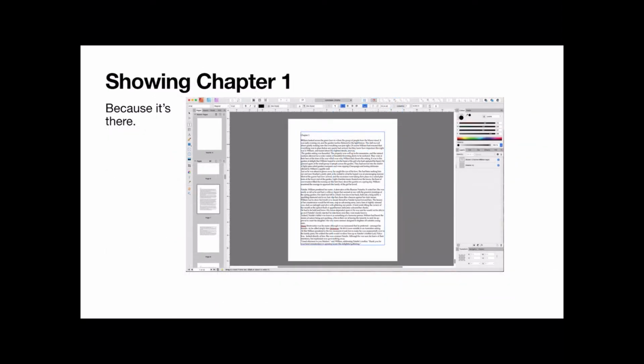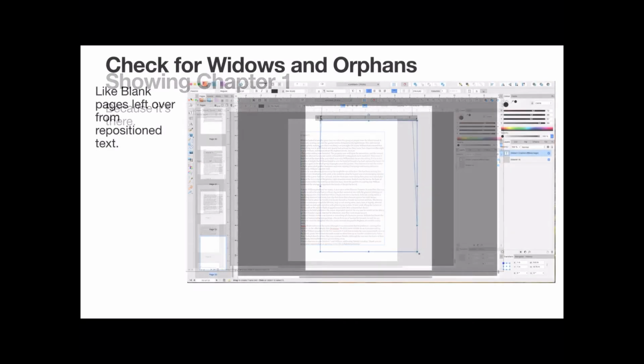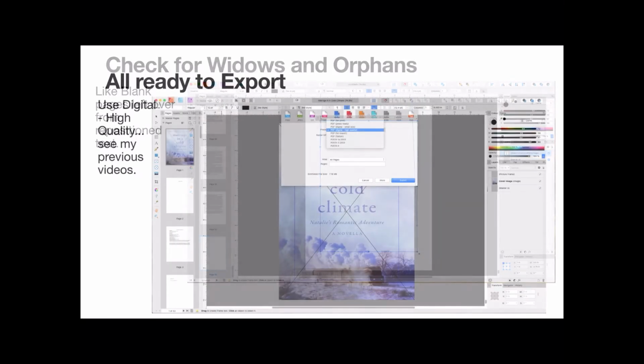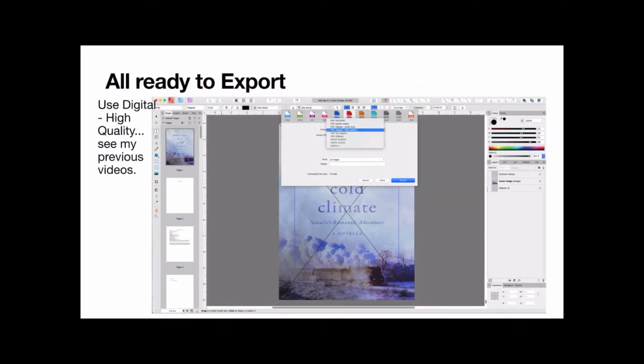I'm showing you chapter one there, because I can. I've moved through the pages there and highlighted chapter one. For this book, I haven't worried about a table of contents or anything like that, but check for widows and orphans. That's like blank pages left over from repositioned text. You can see on the bottom of the left-hand column there, there's a blank page. You just get rid of those or move them to where you want or put something on them. There's always a little bit of homework to do.